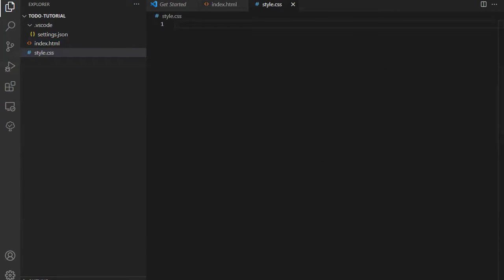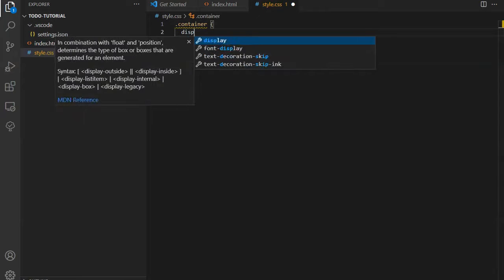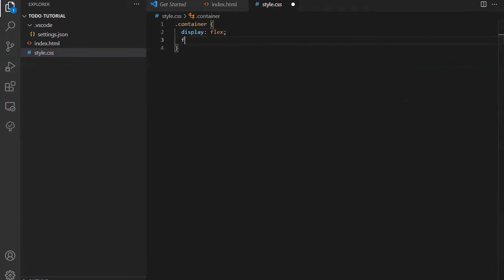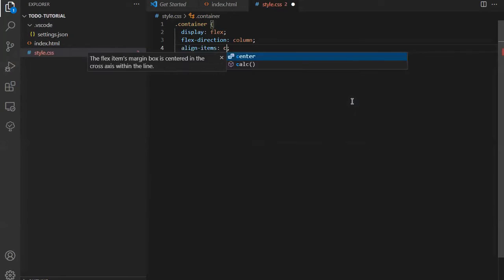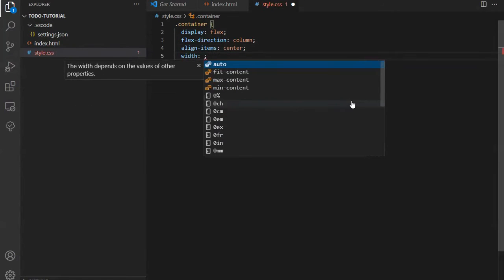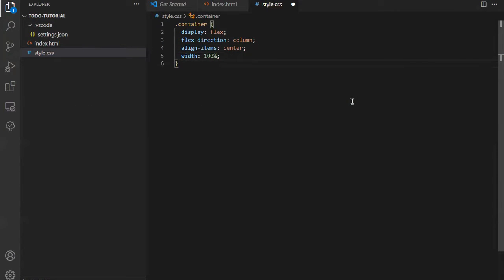Okay. Now the container part I mentioned, we're going to make it display flex, because flex is great. Flex direction is going to be column, because we want the inside of the container to go from top to bottom instead of left to right, which is the default. And align items center would be 100%. Then our box will have a width of 50%. So to be where most of our stuff is.